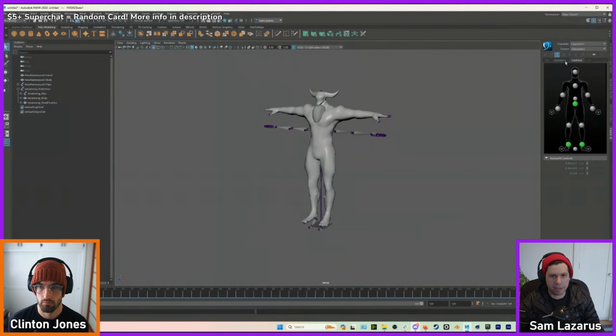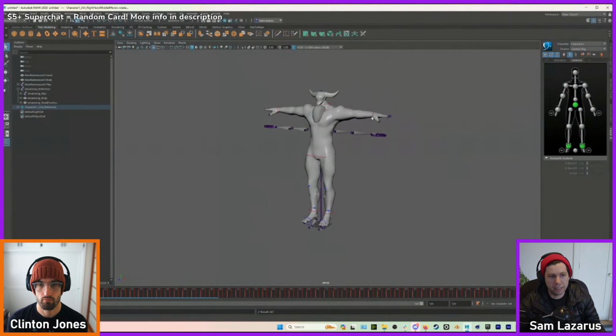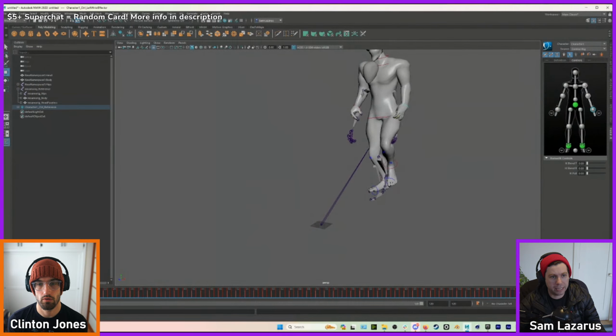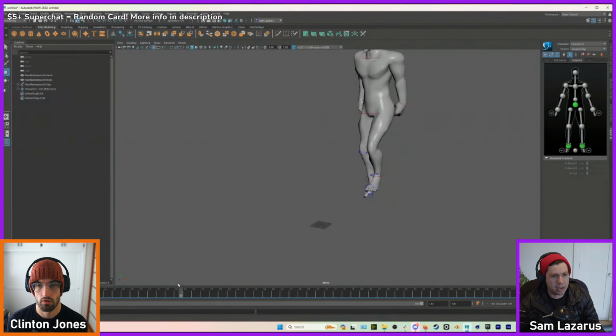Maya is the best, because once you've done this definition and retargeting phase, there's no IK control rig that I've made for this character. But as long as you've done this retargeting, I have this option, baked to control rig. It automatically adds an IK control rig for me. It's so great. I can delete my mocap now.